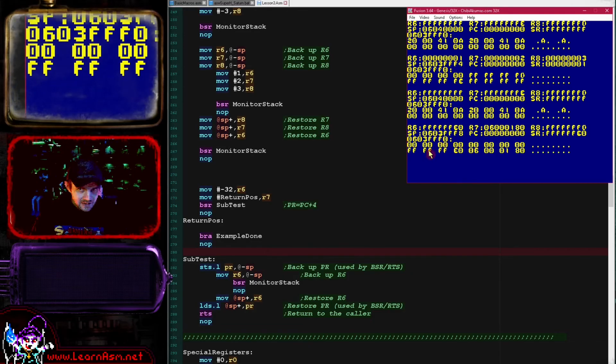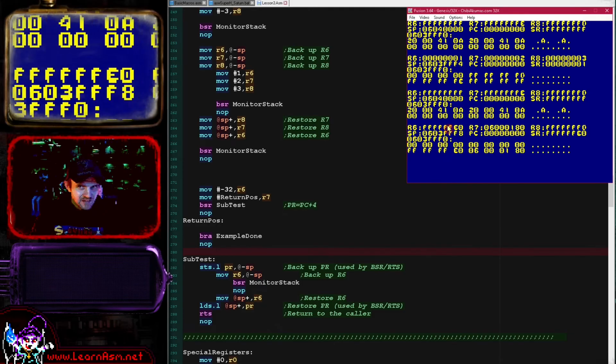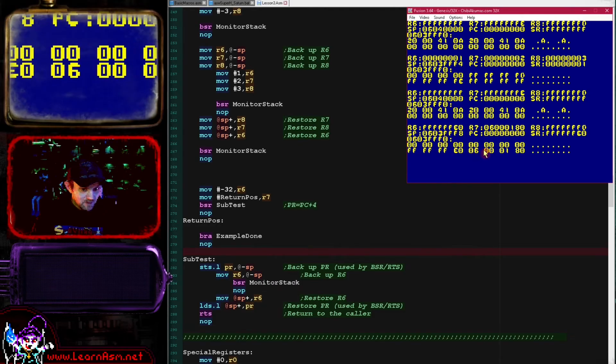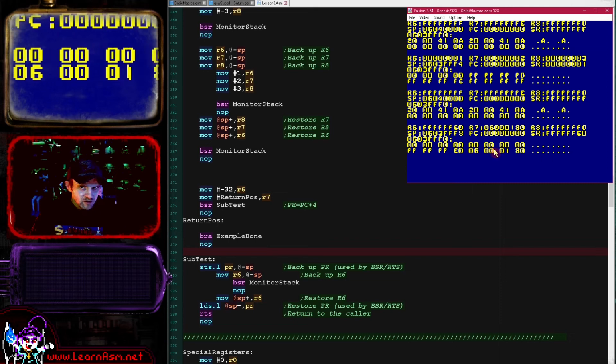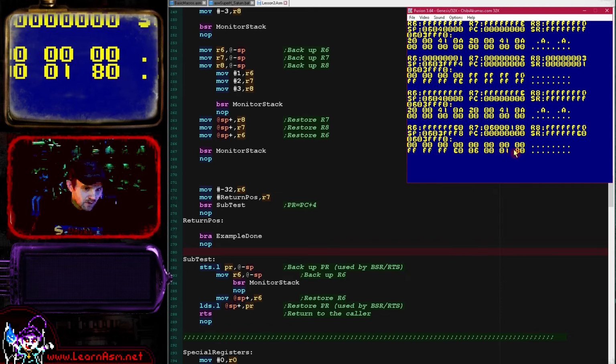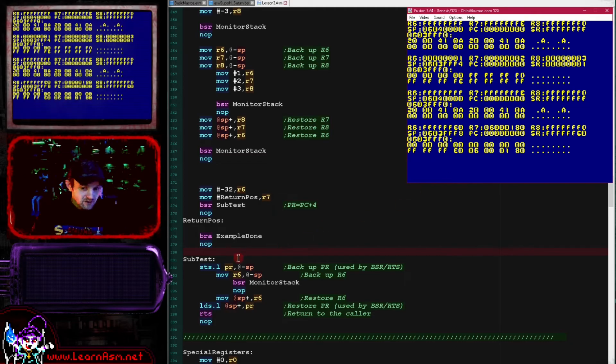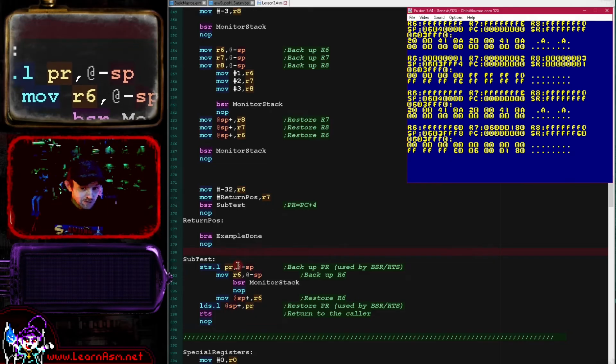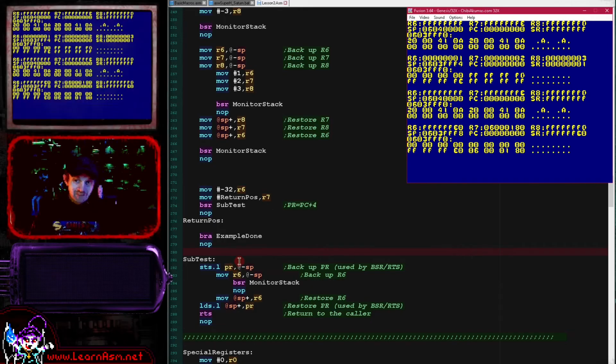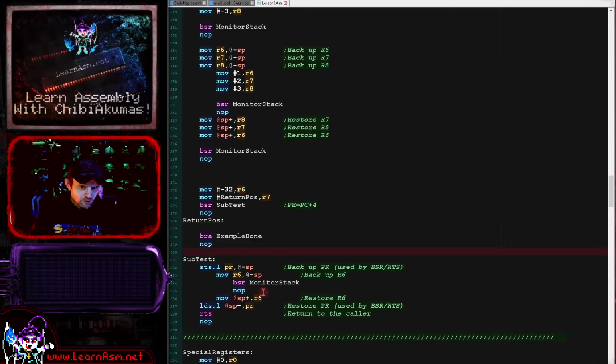This value here is the value in R6, and that just allows us to see there's a value before that, and the value before that is 06000180. Well, what is that? Well, coincidentally, it's the value in R7, and it is, of course, the value in the PR register, the return address that we need to have to get back to the code that called us. Now, that is a viable subroutine that allows for nesting.